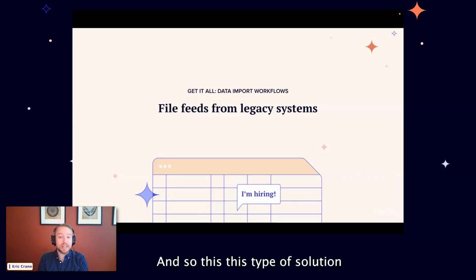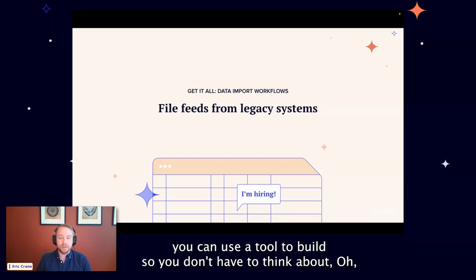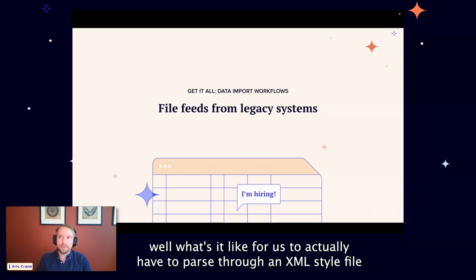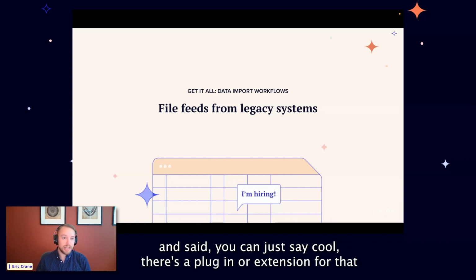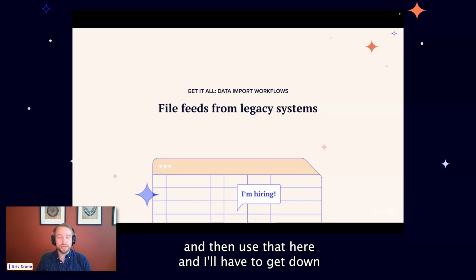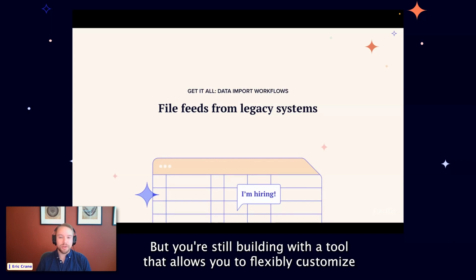And so with this type of solution as well, there are requirements to your business that you can use a tool to build, so you don't have to think about what it's like for us to actually parse through an XML style file. Instead, you can just say, cool, there's a plugin or extension for that. I'm going to use that here and not have to get down to the nitty gritty detail about technically how the system works. But you're still building with a tool that allows you to flexibly customize that.